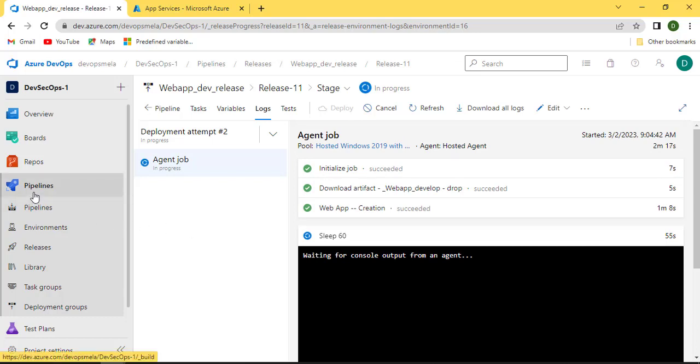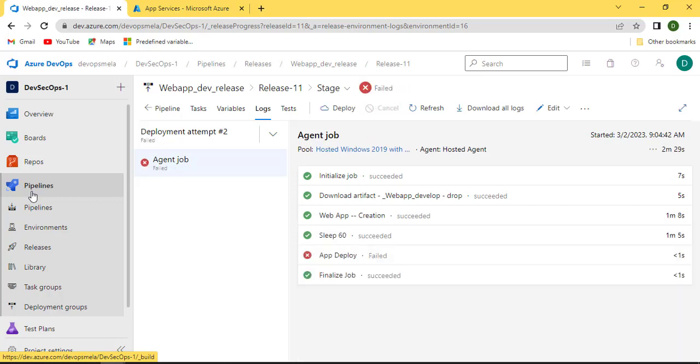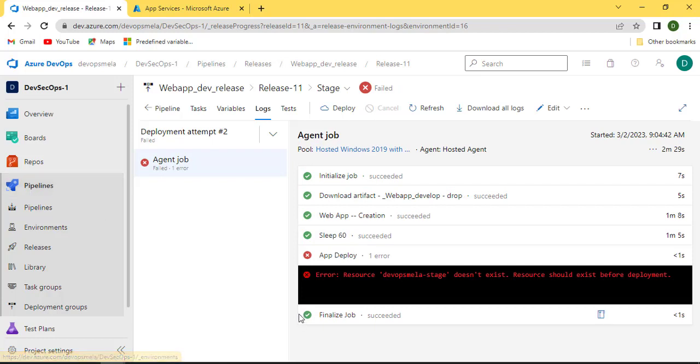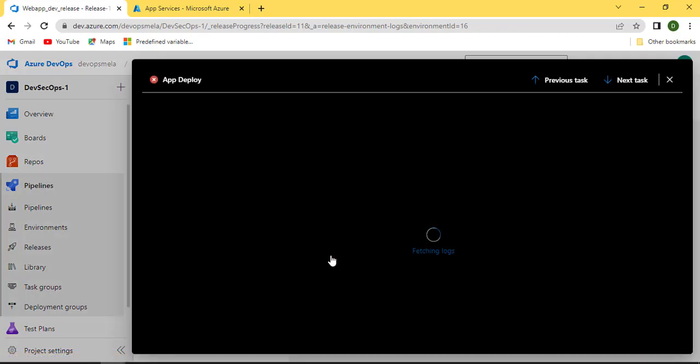Let me introduce the next topic, that is YAML scripting. So we'll understand we are not writing a build and release pipeline. We'll understand the basics of YAML. This should exist.